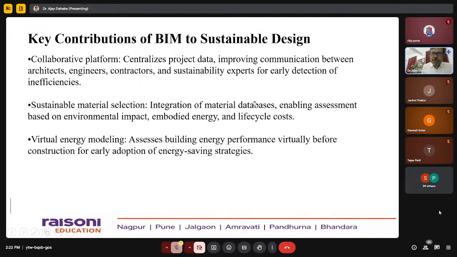Key contributions of BIM to sustainable design. Collaborative platform, centralized project data, improving communication between architects, engineers, contractors and sustainability experts for early detection of inefficiencies. Sustainable material selection, integration of material databases enabling assessment based on environmental impact, embodied energy and life cycle cost. Virtual energy modeling assesses building energy performance virtually before construction for early adoption of energy saving strategies.